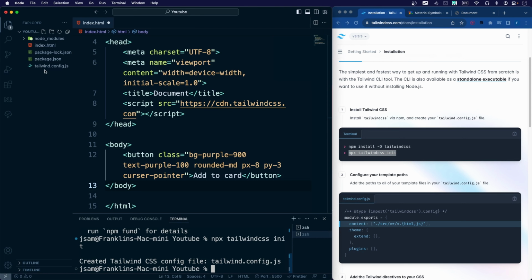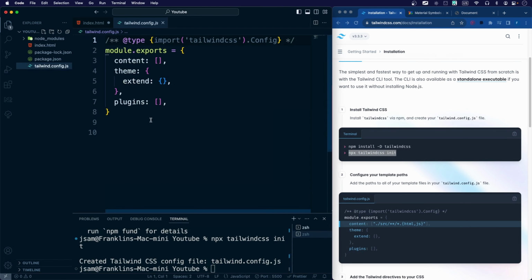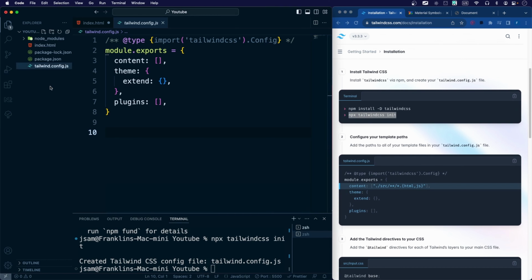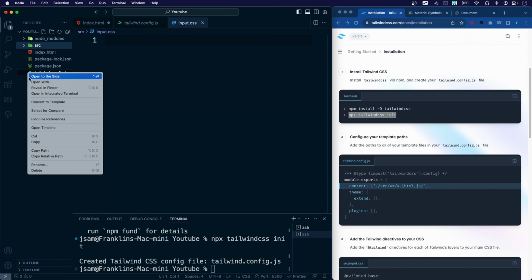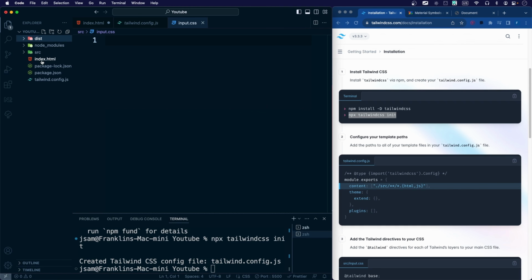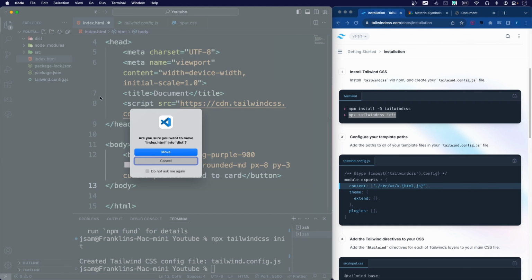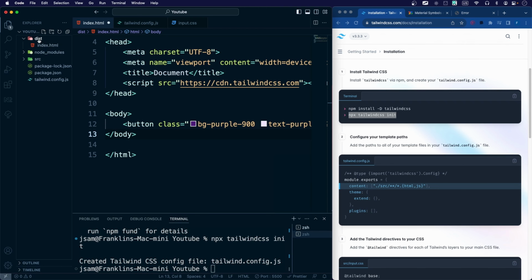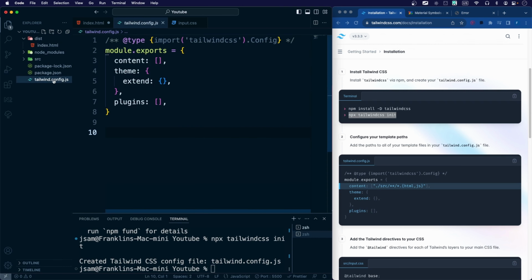When I run this, a new file will get created, which is a configuration file for Tailwind. Now, since the basic setup is ready, I'm going to create a folder called source, inside which I'm going to create a CSS file. Let's name it input.css. Let's create another folder as well called dist, and let's move our index.html into the dist folder.